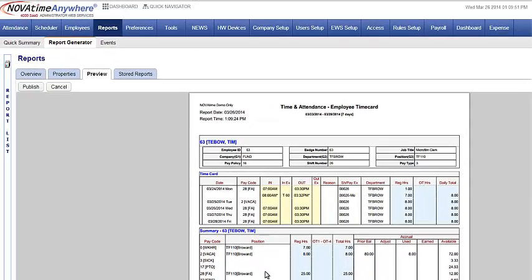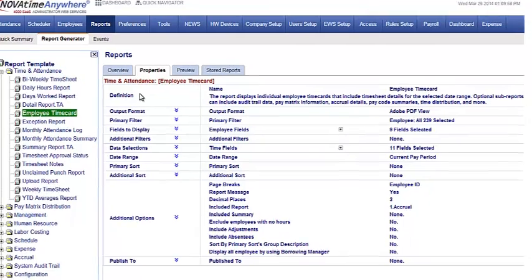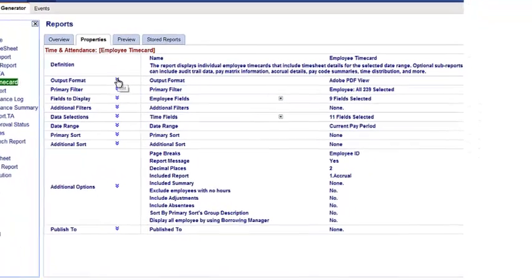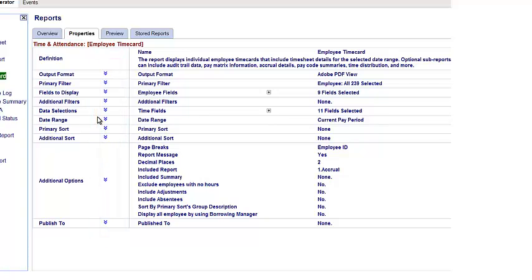Now that you've seen the report, you can go back to the properties page and start modifying this should you want to make changes to this report. The first thing we can do is, anywhere we see these double arrows, this means that you can modify the report. Okay, so I'm going to go down each of these properties areas and discuss briefly what these mean.